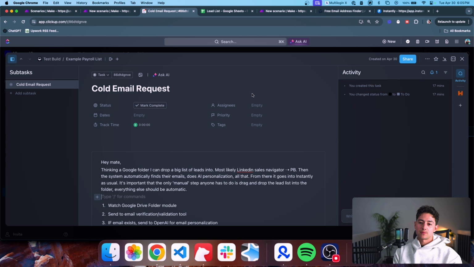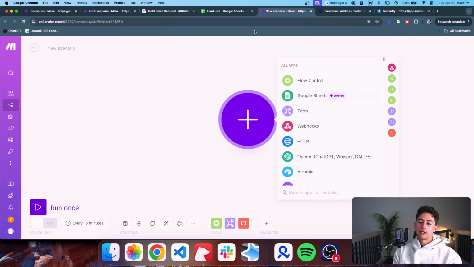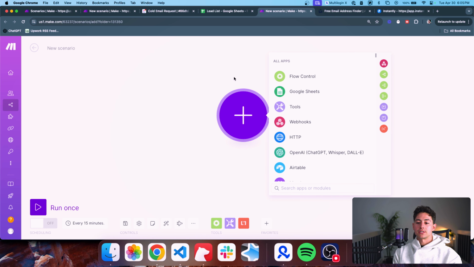If you're unfamiliar with any of these platforms, just the brief rundown. Obviously, Make is the system that we're going to be using to build out the automations.